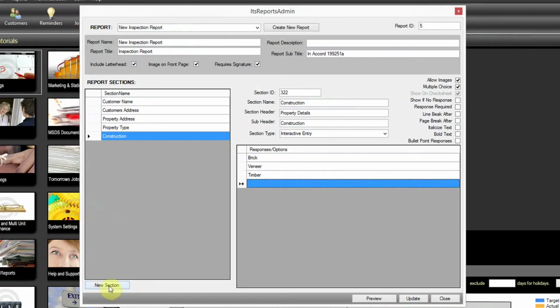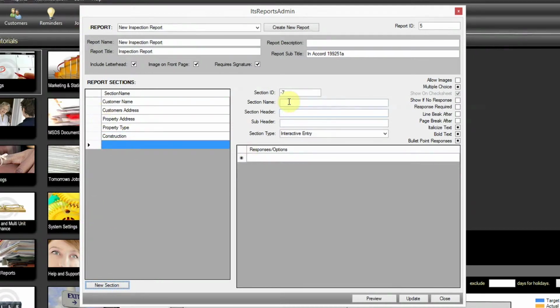Okay, let's add another new section. Call this roof. Same header as before because we want it grouped under that same heading. And we'll do tile, ColourBond.